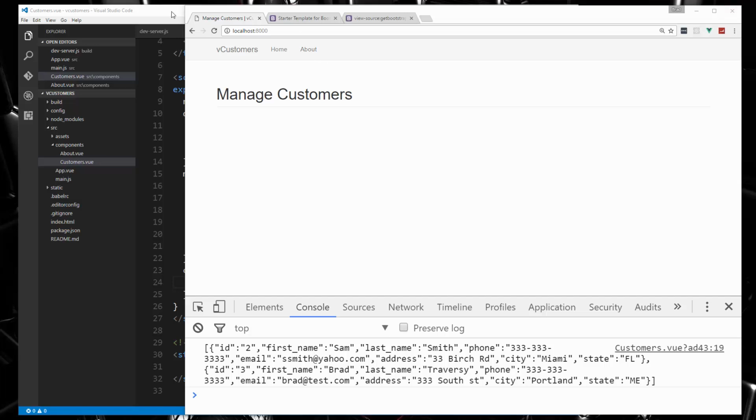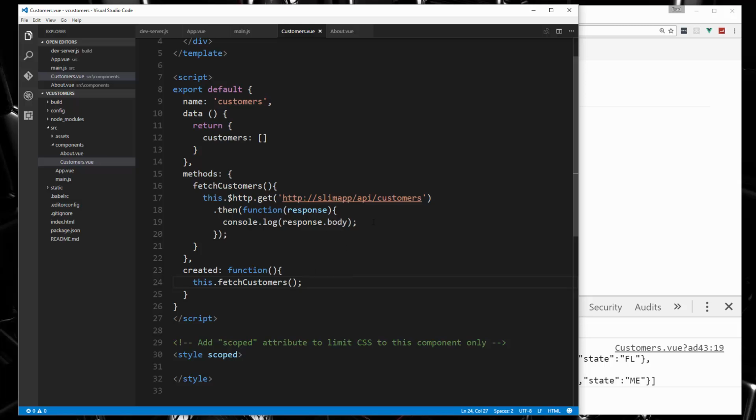So what we want to do, we obviously don't want to just console log it. We want to assign it to this customers right here. So let's say this.customers. Now we want to make sure it's in JSON format, so we're going to say JSON.parse, and let's pass in response.body. Now we should be able to access customers from within our view.